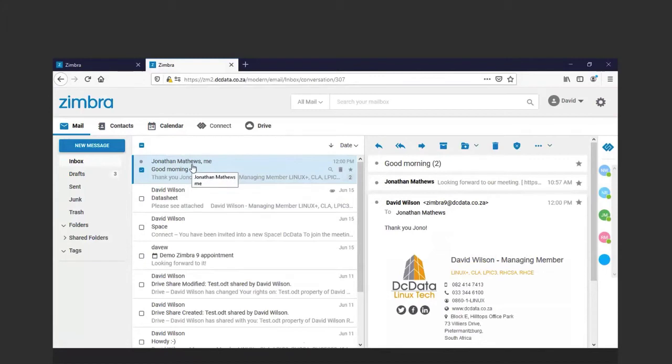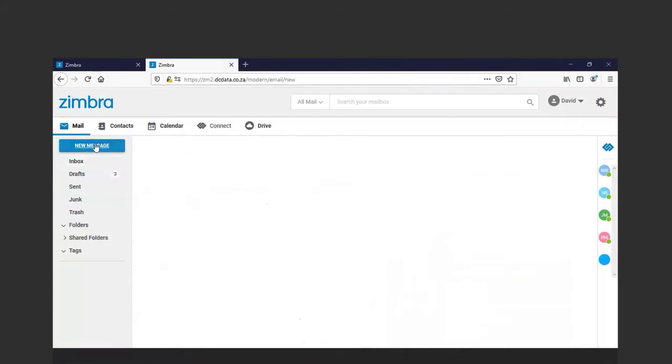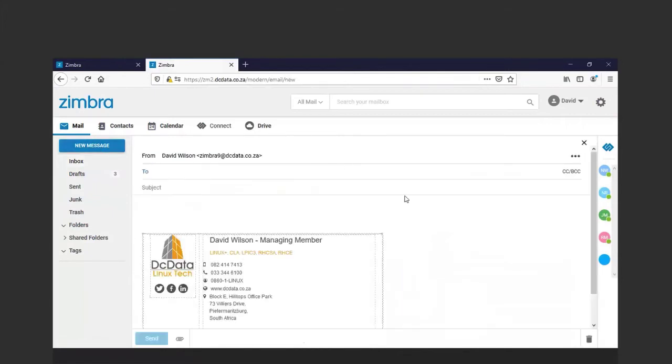Moving emails around to different folders is really simple still, just like previous editions of Zimbra. It's a simple matter of just clicking the message and dragging it to the appropriate folder. Let's go across and compose a new message here. So this would be standard functionality here.